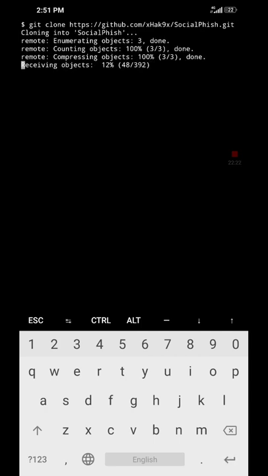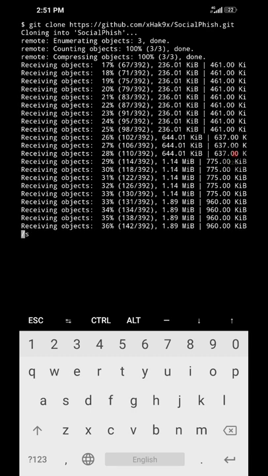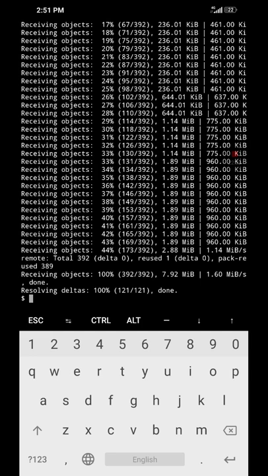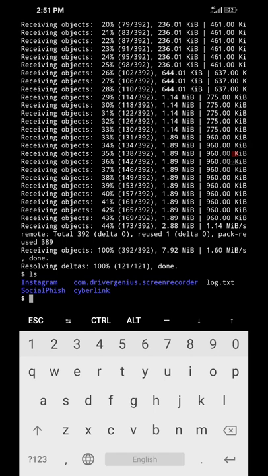So now SocialFish has started cloning on my device. It depends on my internet speed how much time it will take. So it's done. Now let's check ls. So we see here SocialFish. I have installed it here, SocialFish.